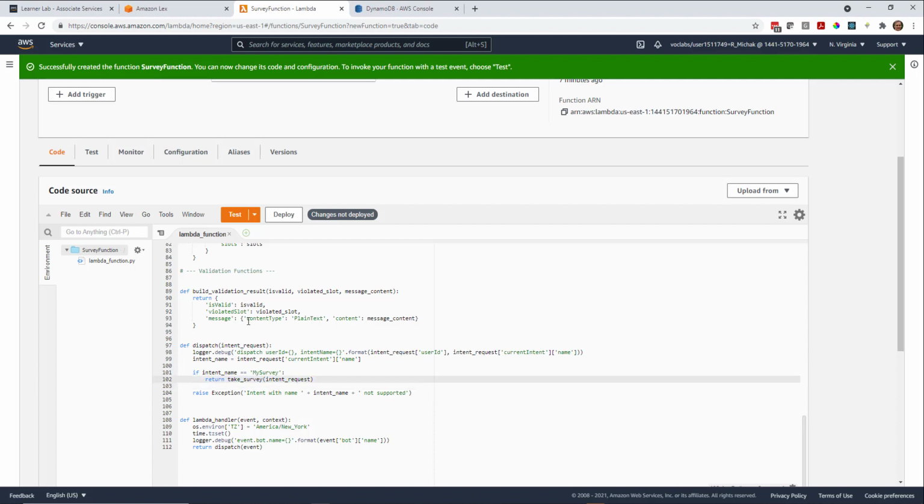If we get the right intent, then we're going to call the logic to do the take survey. The take survey is what's going to do most of the heavy lifting to actually handle our specific processing, all the work we want to do when someone takes a survey. So we're going to go in and put a new method in here called take survey. All right, so we'll paste that in.